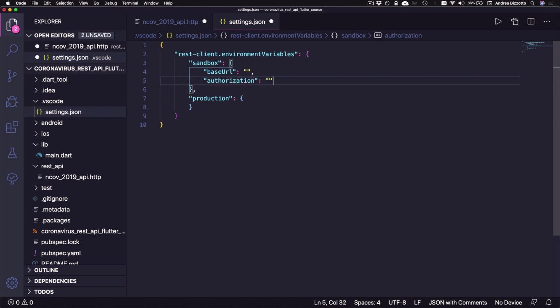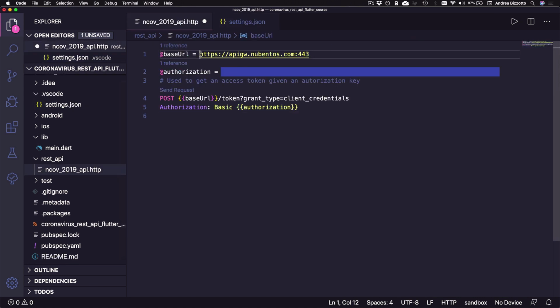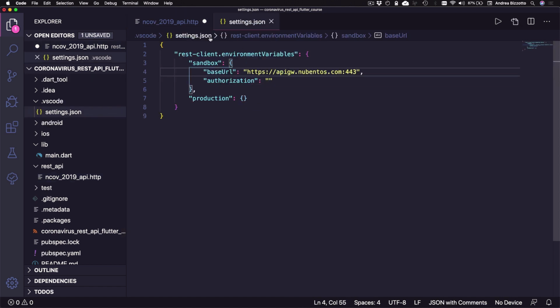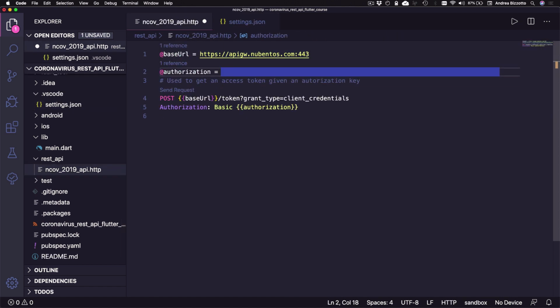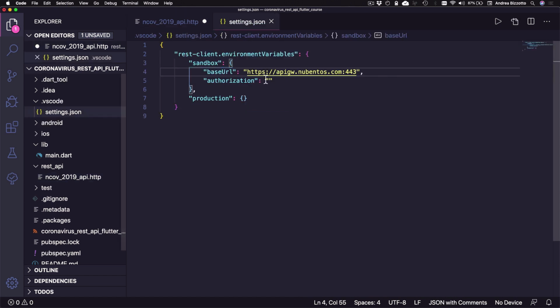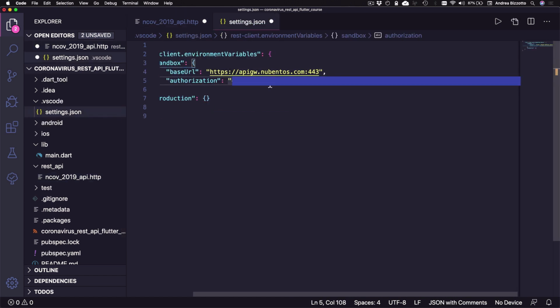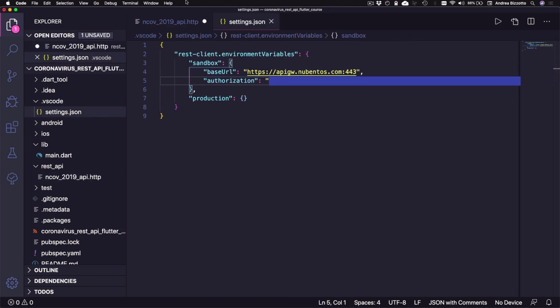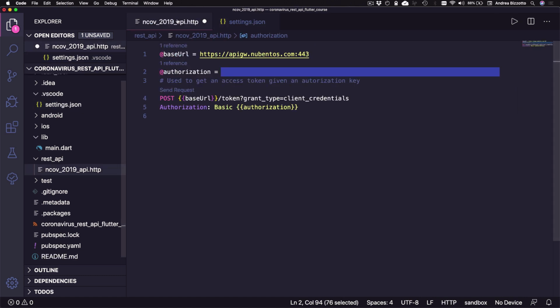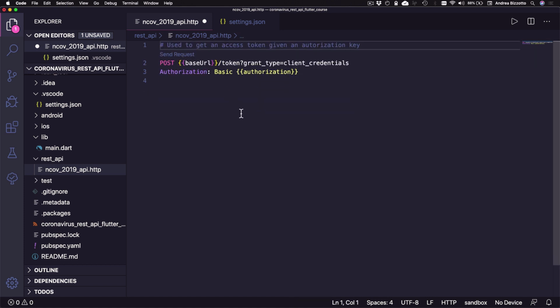And now that I've done this, I can save this file, and if I get back to the HTTP file, I can now copy the base URL and paste it in here, and I can also copy the authorization key and paste it in here. And if I save this file now, I can get back to the HTTP file and I can remove these variables because the ones from the settings file will be used instead.